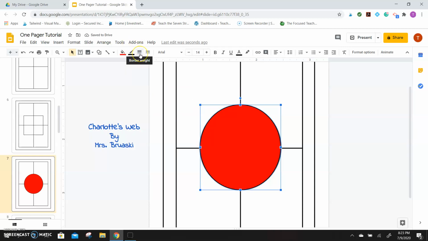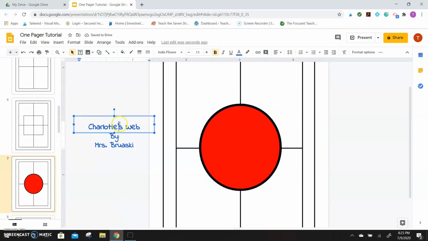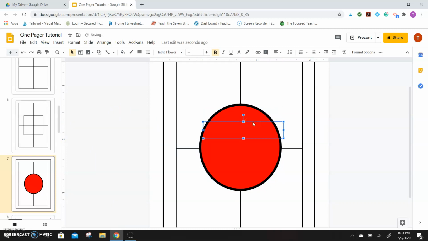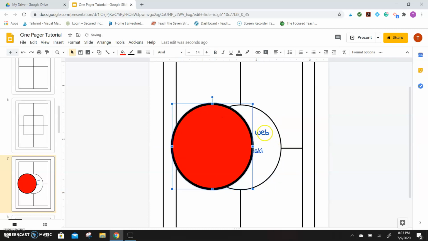So I'm going to come over here to these bars. And this is going to make my outline have, there we go, much larger. And then I'm going to bring my text right back over it. Oh, I can't find it. So what I want to do in this is I want to move it forward. It's still there. It hasn't gone anywhere. There it is.